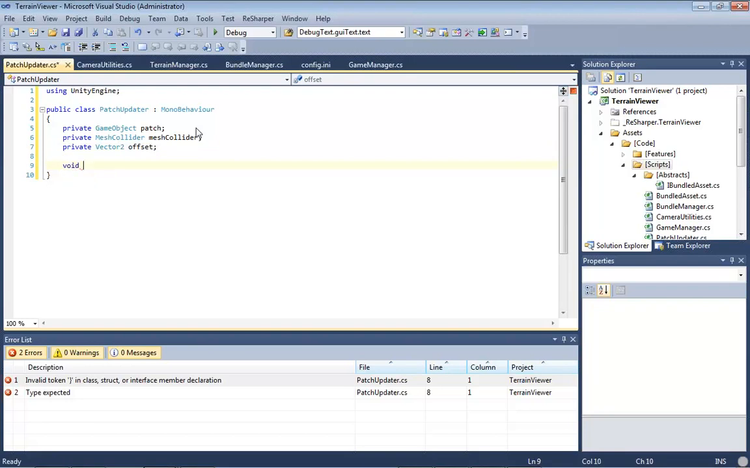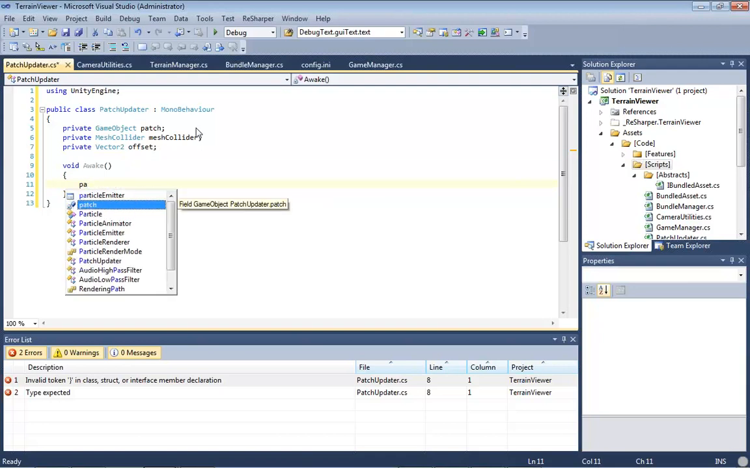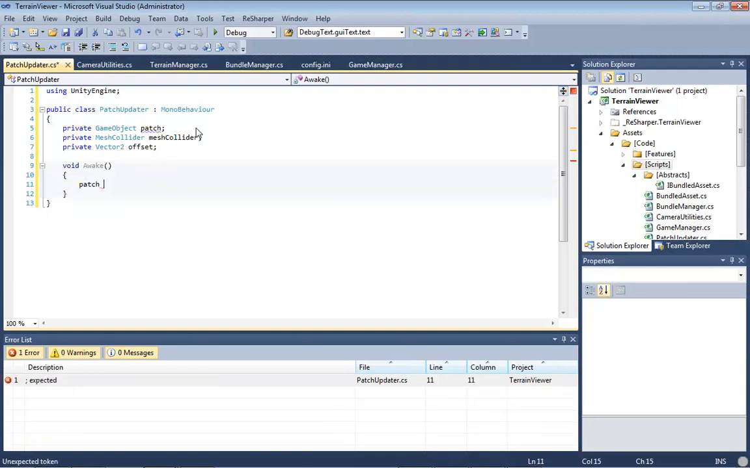We're going to start off with our first method being the awake method. Inside of awake, we want to set up our patch, or find our patch. So we're going to say patch equals transform dot find child, and that child is going to be train patch, and I want its game object.